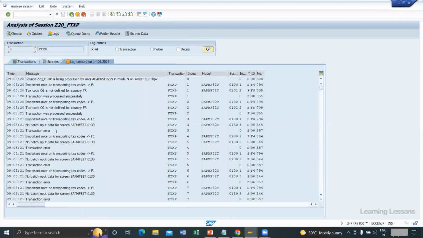You can see the logs created. So it processed the first transaction. It is being processed by the user in no screen mode. This is the first error. If you remember, in the BDC process we also got the same messages. We will not get messages like O1 is created; that is a foreground activity. In background, if you receive these two messages, that is success. You can see the transaction was processed successfully.